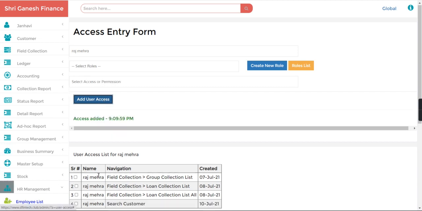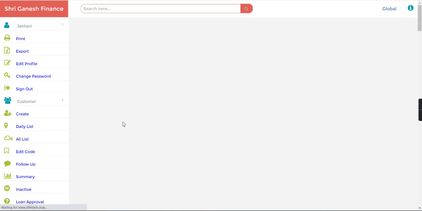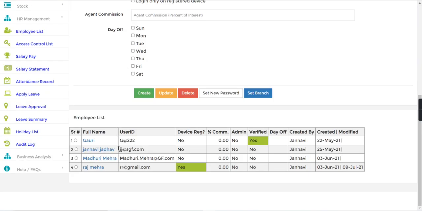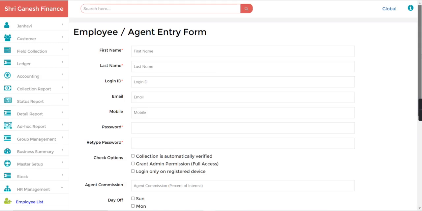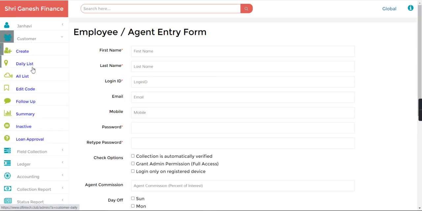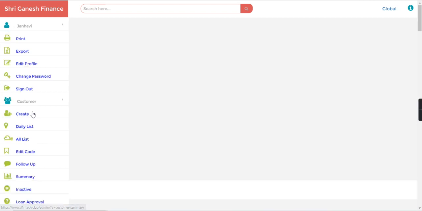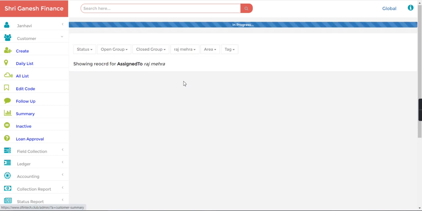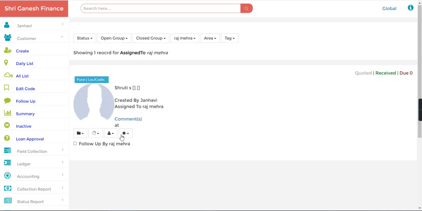Now let's go to the HR management employee. Here we have created the employee ID. I will copy this, and from the customer summary we can check whatever customers we have assigned to Raj Mehra. There is only one customer assigned to Raj Mehra.